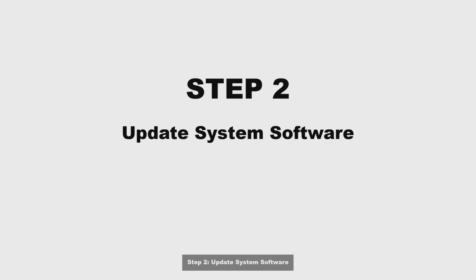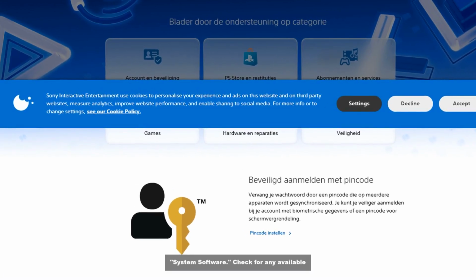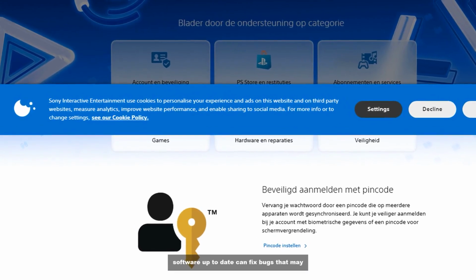Step 2. Update system software. Navigate to the settings menu and select system software. Check for any available updates and install them. Keeping your system software up to date can fix bugs that may cause crashes.